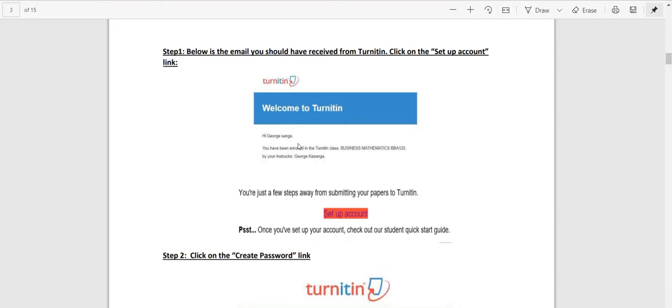So in most cases, depending on how the invitation has been sent, you'll notice that it will have your first name, last name, and the student number at the end. So usually the last name or your family name is considered to be the student number. So you can verify by checking this section. So if it has George Sanga there and then it has BBA 20 something, then the BBA 20 something is the last name.